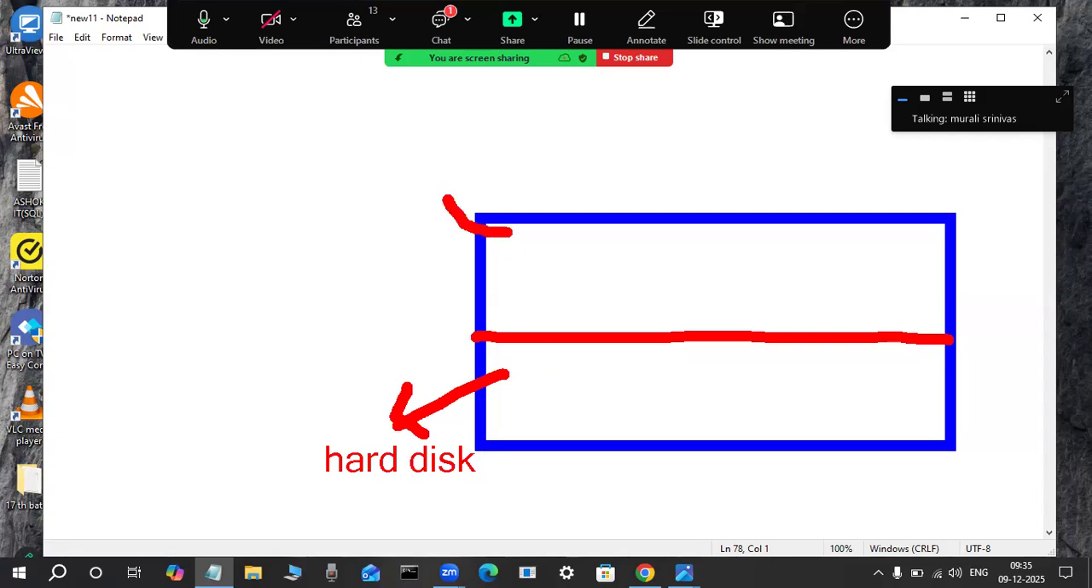Again, some other commands are executed at a RAM memory area. This is also called the instance. This is the RAM memory area. RAM memory is also called the instance.